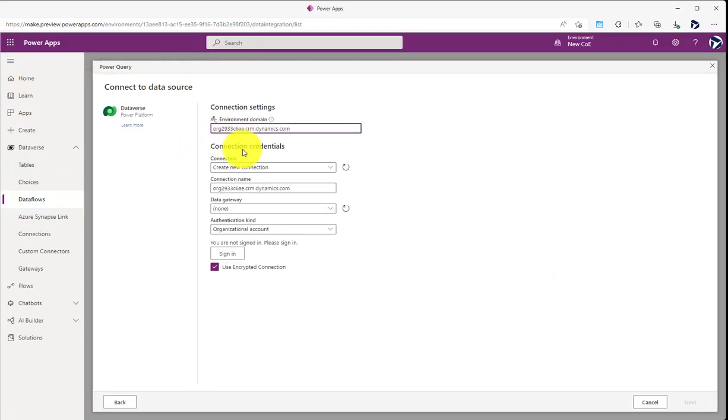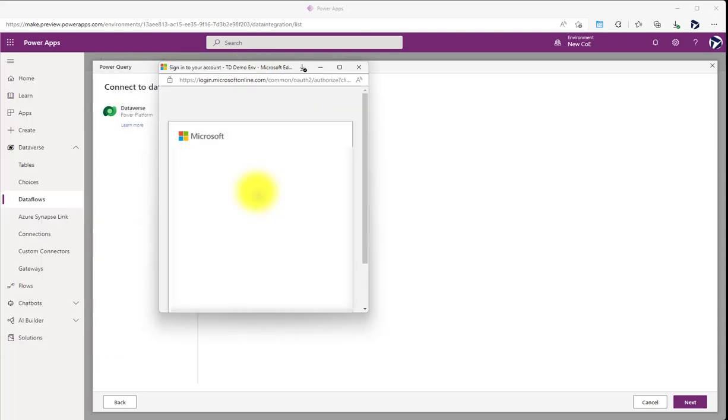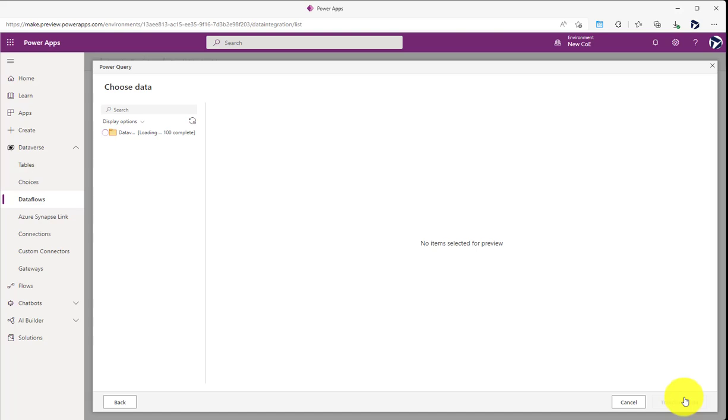I'm going to paste that into the environment domain. I'll click Sign In to sign in with my credentials to access that environment. It's going to pop up a login window for you. And then after that's complete and you're connected, click the Next button.